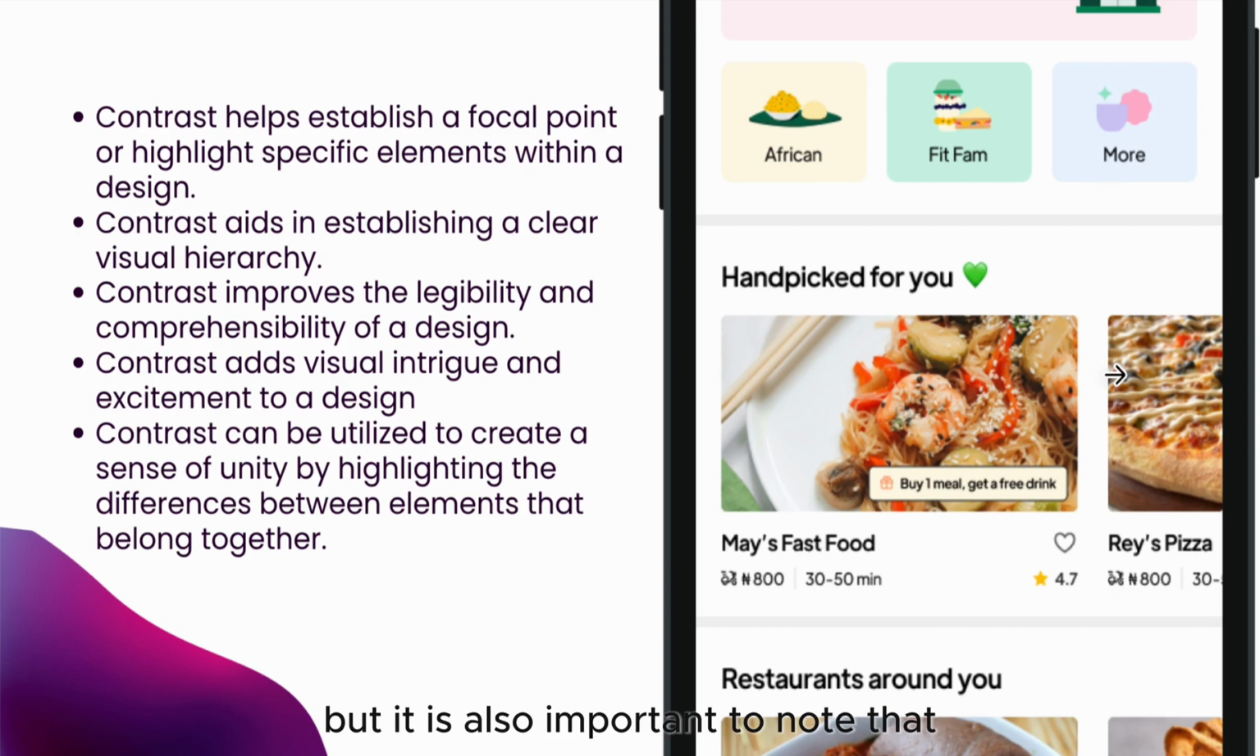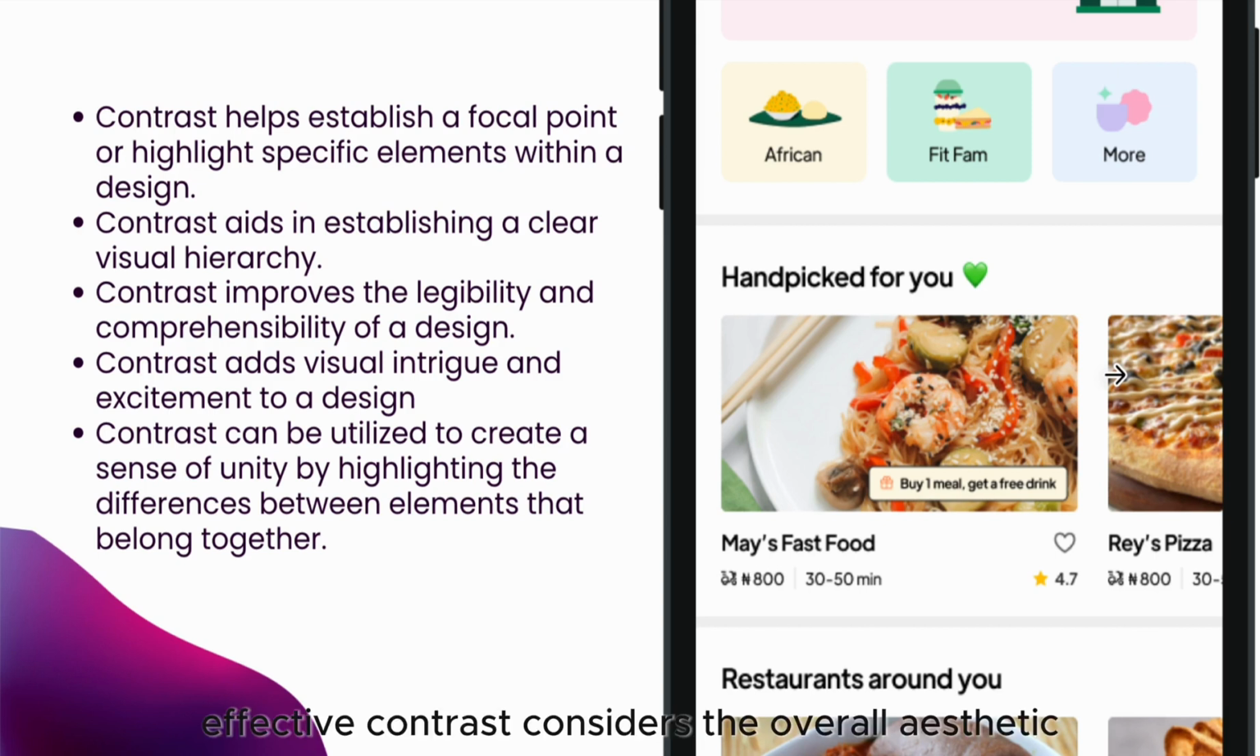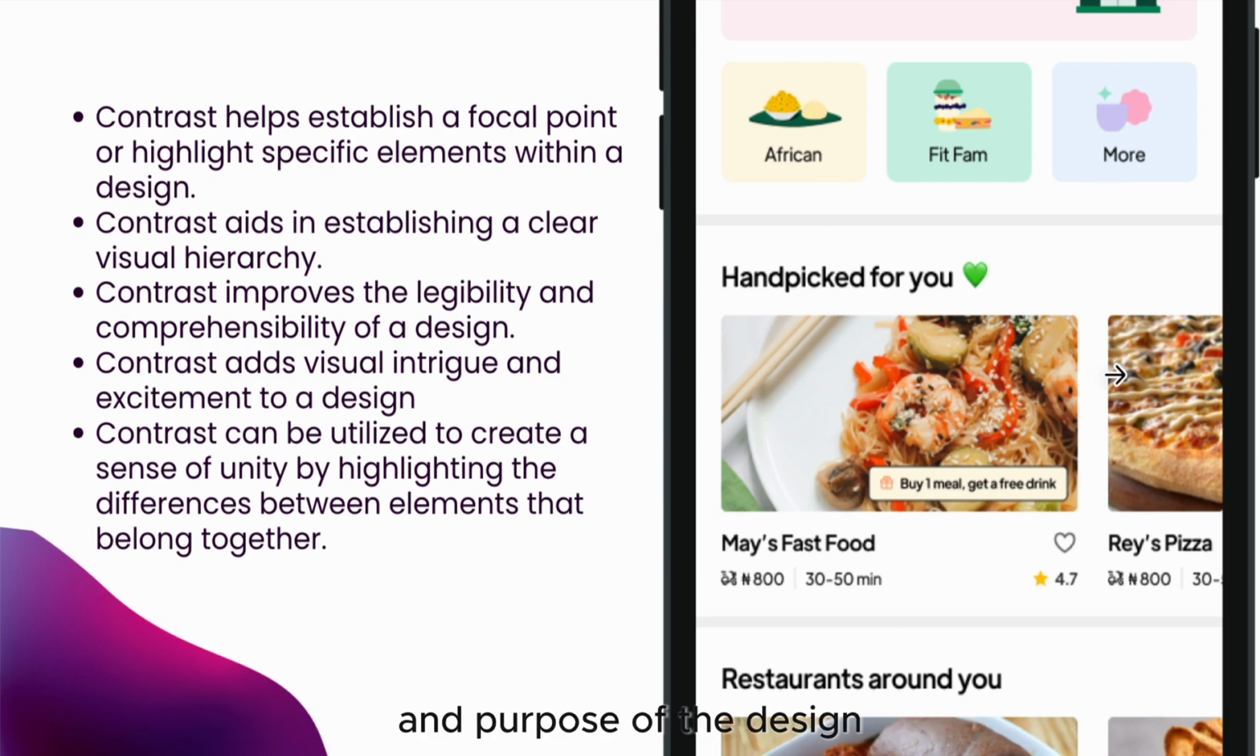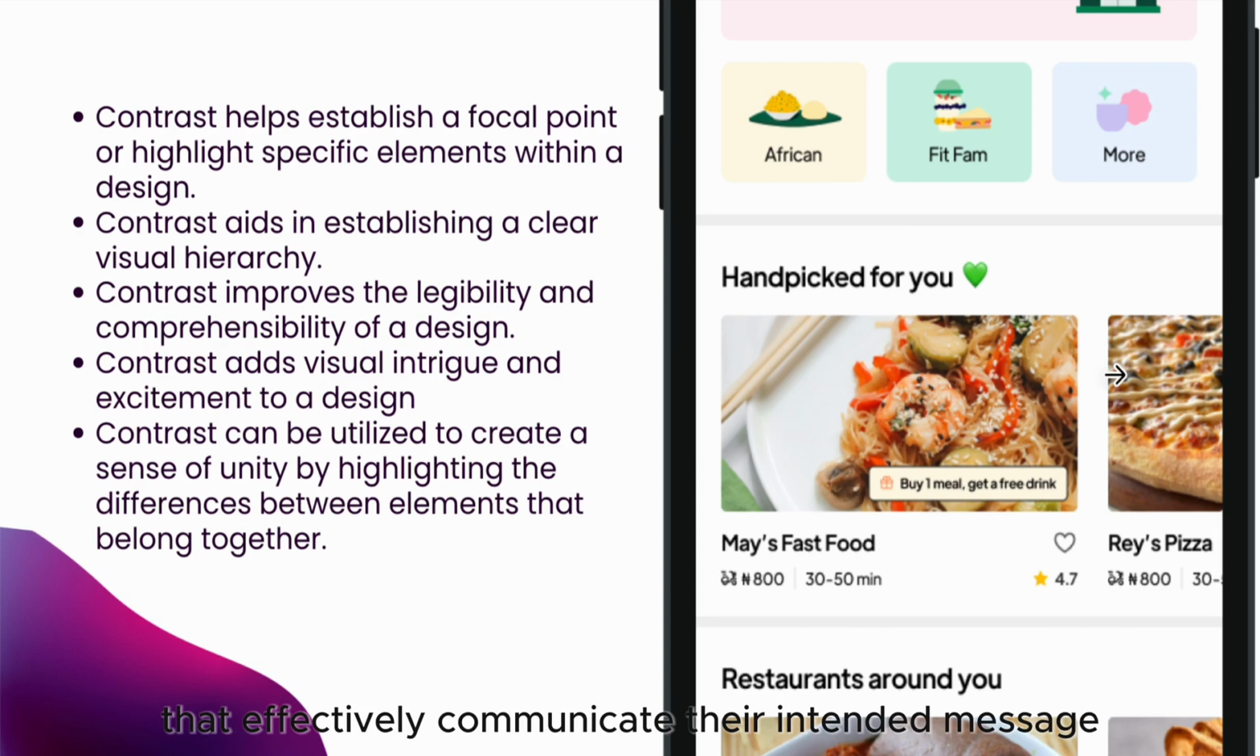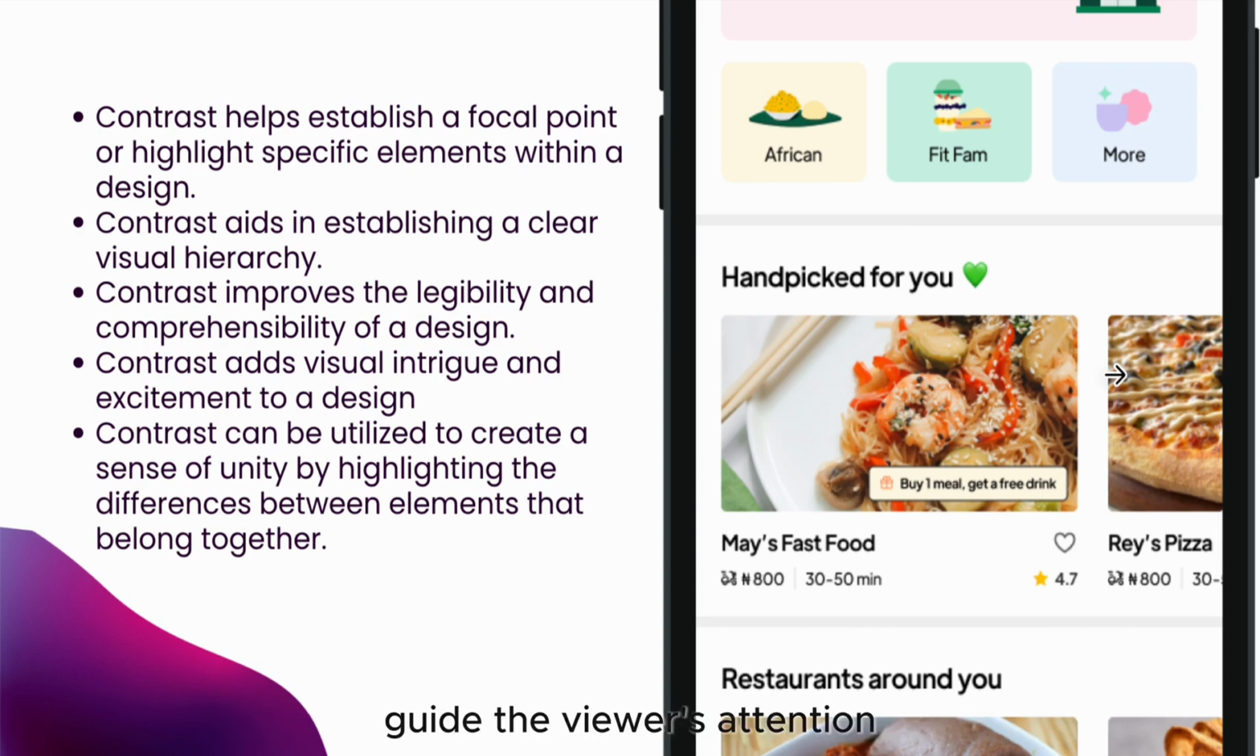But it is also important to note that contrast doesn't necessarily imply stark opposition or extreme differences. Effective contrast considers the overall aesthetic and purpose of the design, ensuring that your designs are meaningful and contribute to the overall design intent. So by skillfully applying contrast, designers can create visually compelling and engaging compositions that effectively communicate their intended message, guide the viewer's attention, and create a sense of harmony and visual interest.